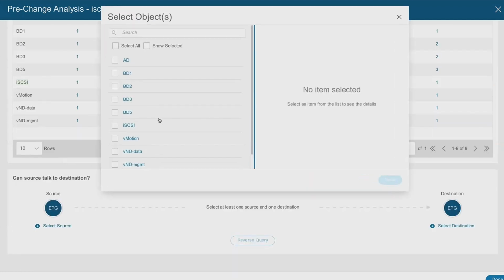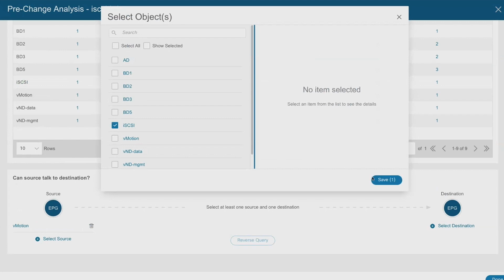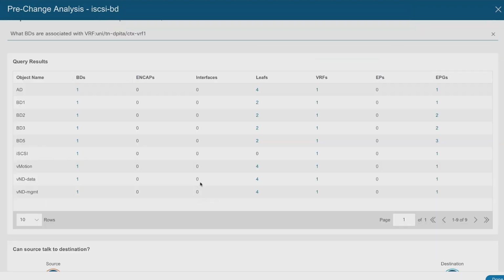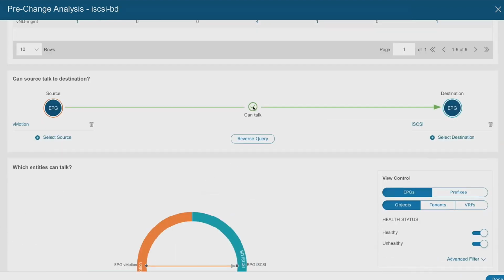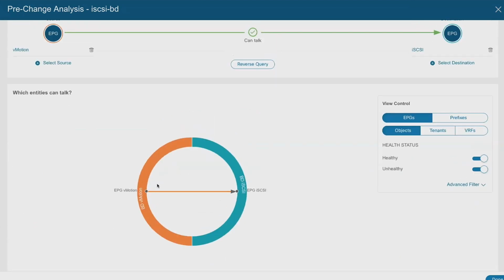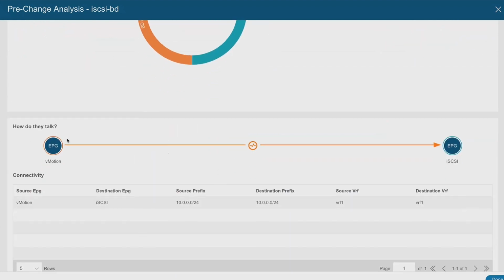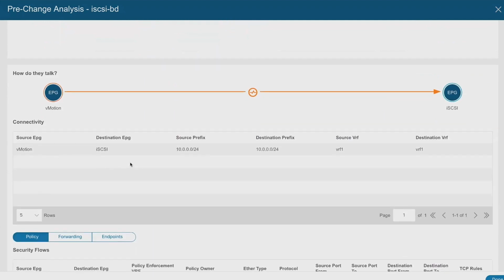If I did want to do a communication analysis and, again, hypothetically, selecting the 2 that are overlapping, the tool is then going to tell me whether or not they can talk, and it looks like they can. It's a really simple communication pattern, so pretty much just what I put in, source being vMotion, destination iSCSI, and then it's going to tell me how do they talk. And it's pretty much showing me that they're talking source to destination in the same VRF, so no route leaking is going on, and what prefixes they're using.